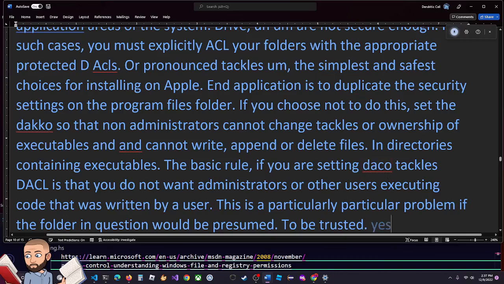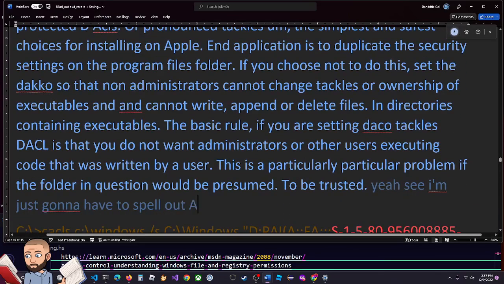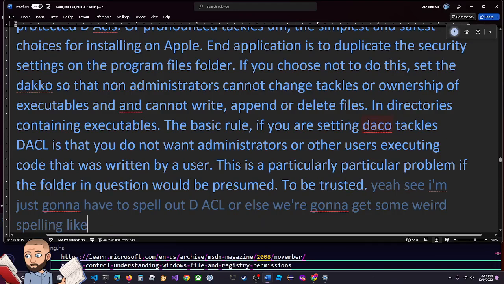See, I'm just going to have to spell out DACL, or else we're going to get some weird spelling like these two that you probably see my cursor highlighting right now.